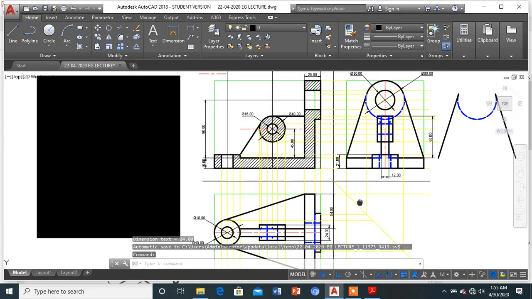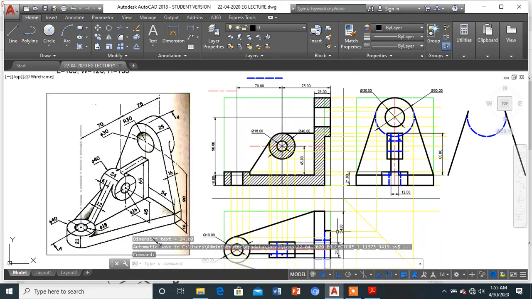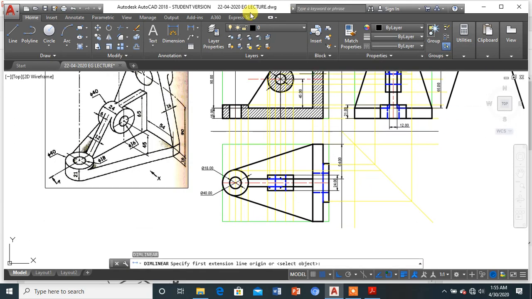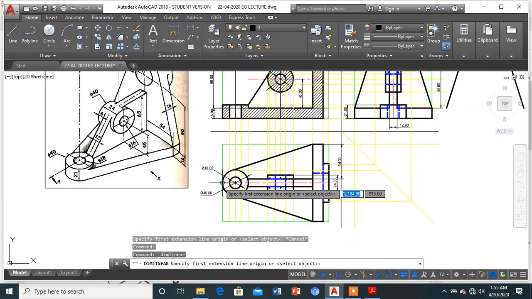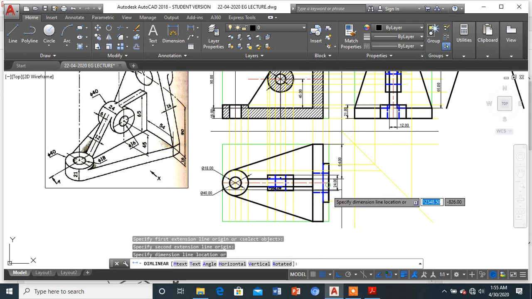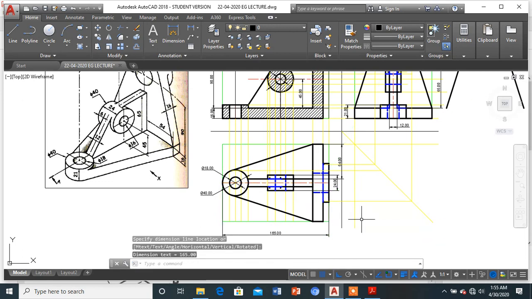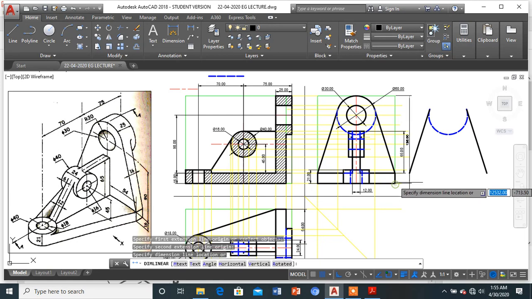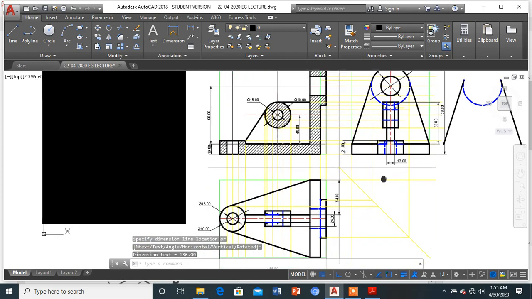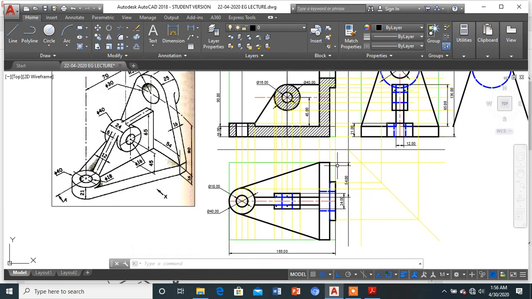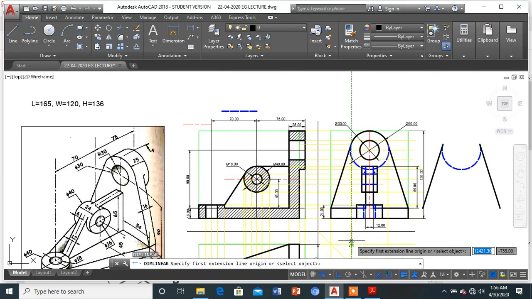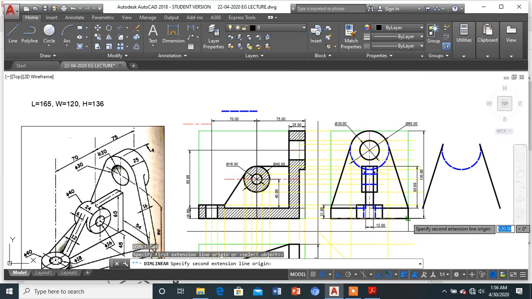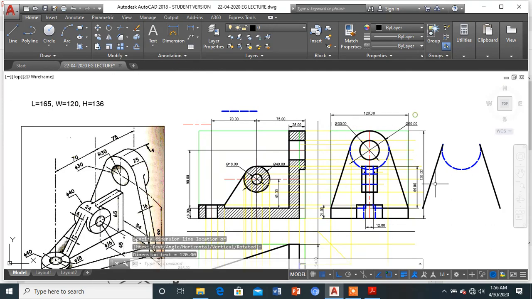Now let us see the major dimensions if we have given them. If I talk about the entire length, I can mark it from here till here. The entire length is 165, as you have seen earlier. The entire height, we can see, is 136. The entire width, as you have already seen, is 120.